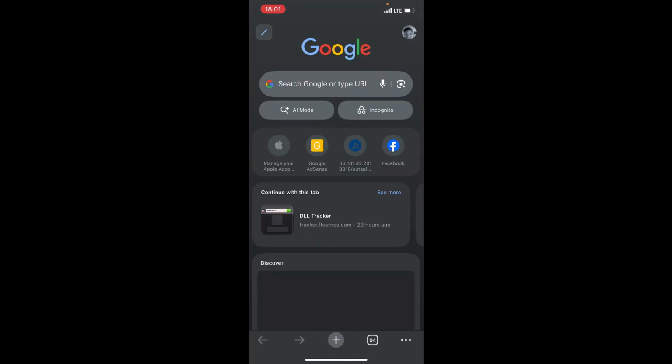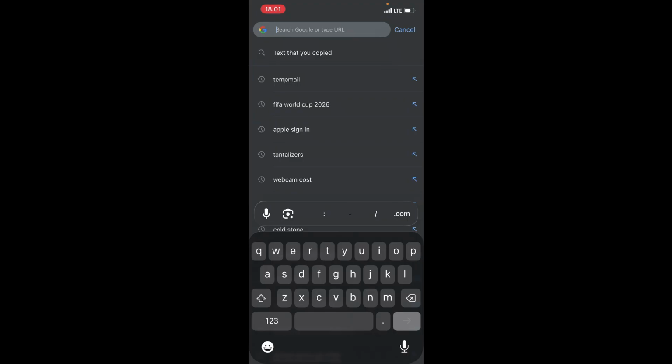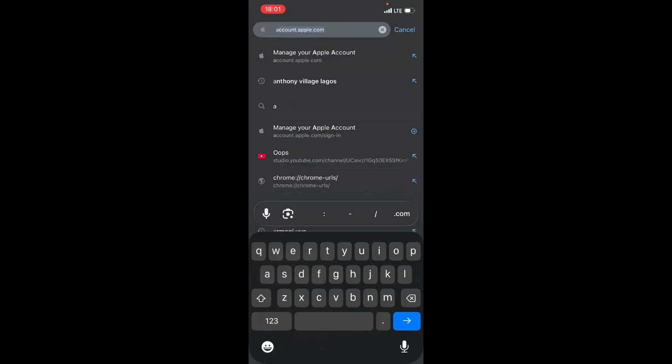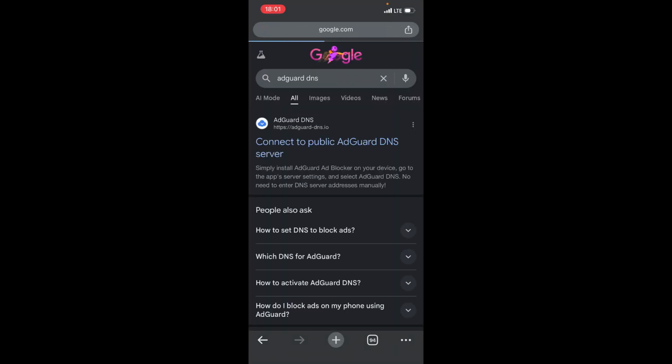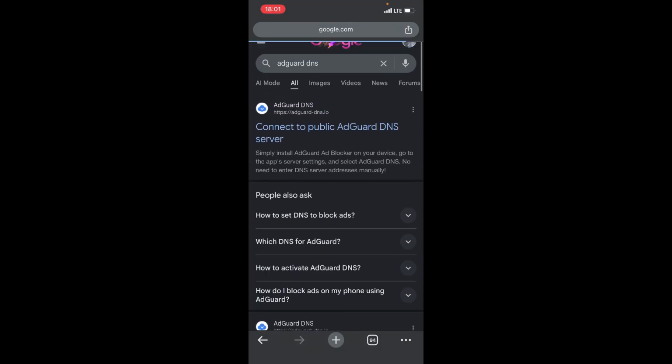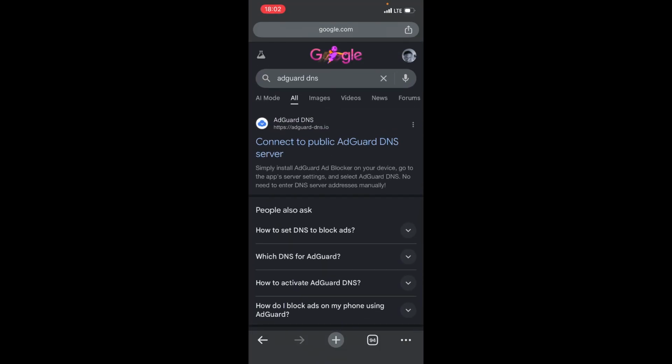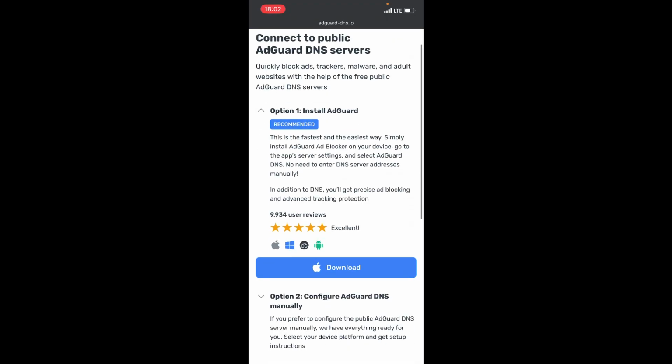So go ahead and open your Chrome, and what you should search for here on your Chrome is AdGuard DNS. So I'm searching for AdGuard DNS, and I've seen it pop up there. Make sure you search for it. Now you can see the top result, and you go ahead and click on it. So I'm going to AdGuard DNS here that I'm finding on my iOS device.